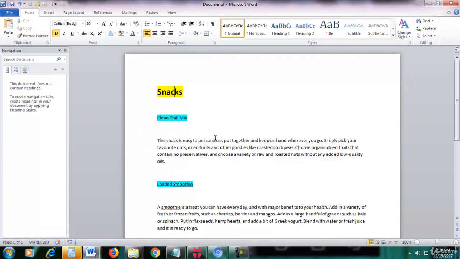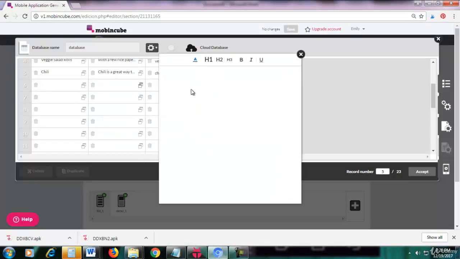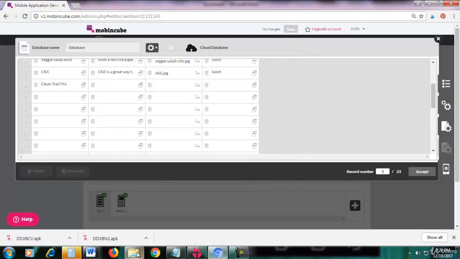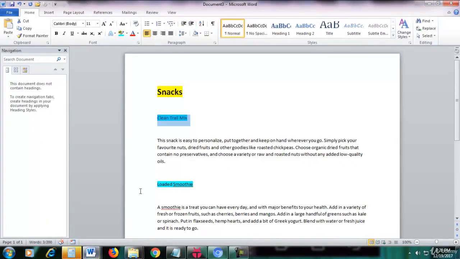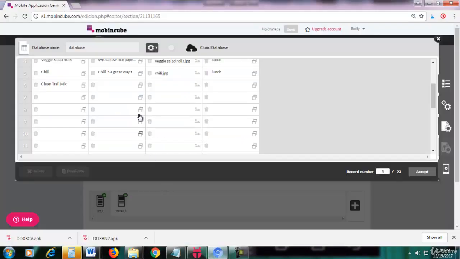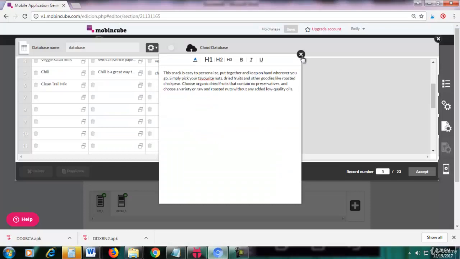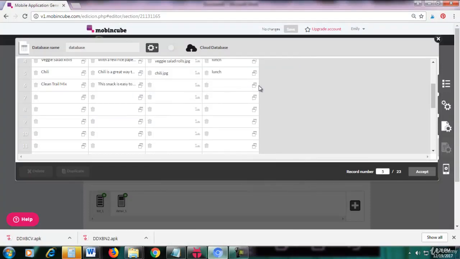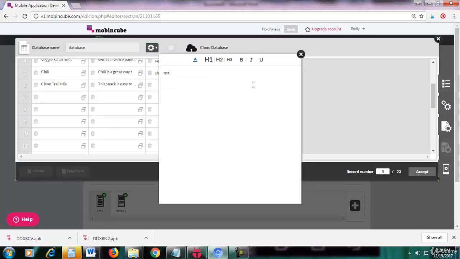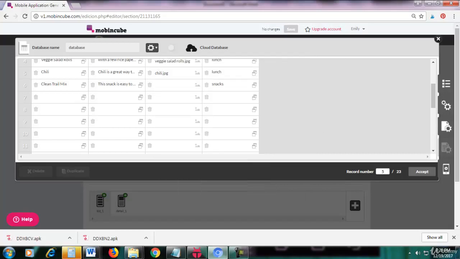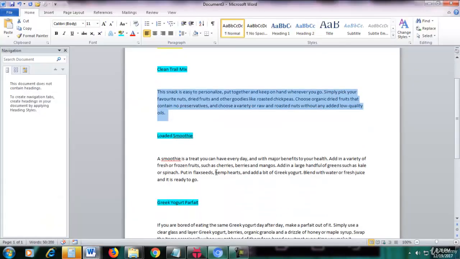Here's our snack article. We're going to copy the first snack item, which is clean trail mix, and paste it here. Then we copy the description of the clean trail mix, just copy it and paste. What kind of item is clean trail mix? That is a snack item, so let's put snacks and click X. Now we're going to copy the rest of the articles.